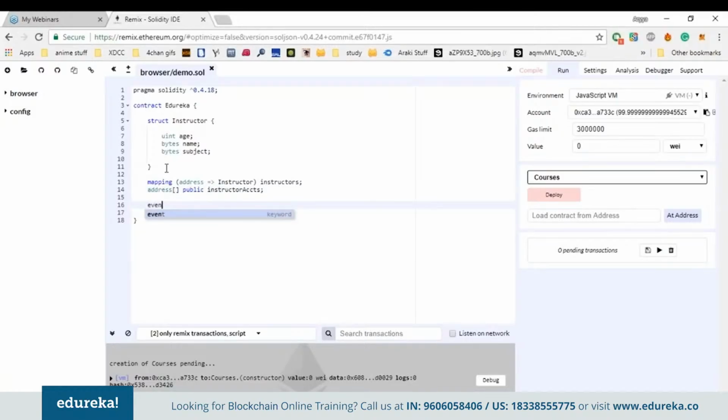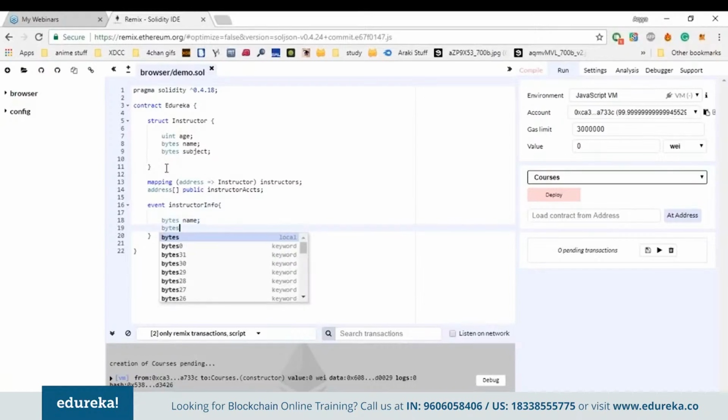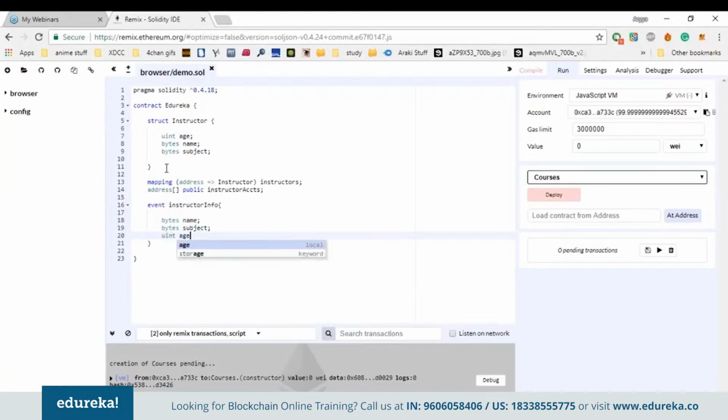Now let's create an event. Event instructorInfo. Events are triggered when you're showing something on the UI. So instructorInfo, and we're going to show the name, the subject, the teachers, and the age. This is our basic event. I'm sorry, it's not curly brackets, it's normal brackets that we use here.